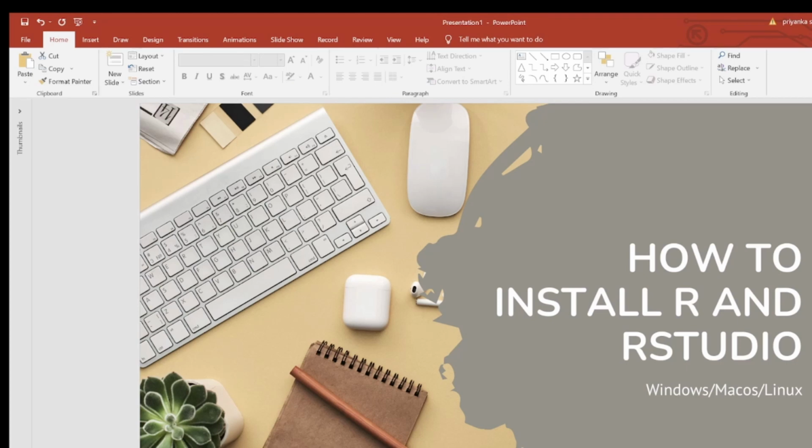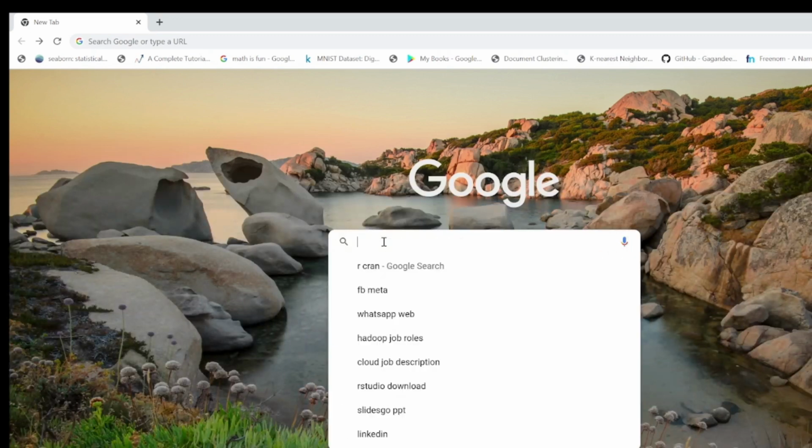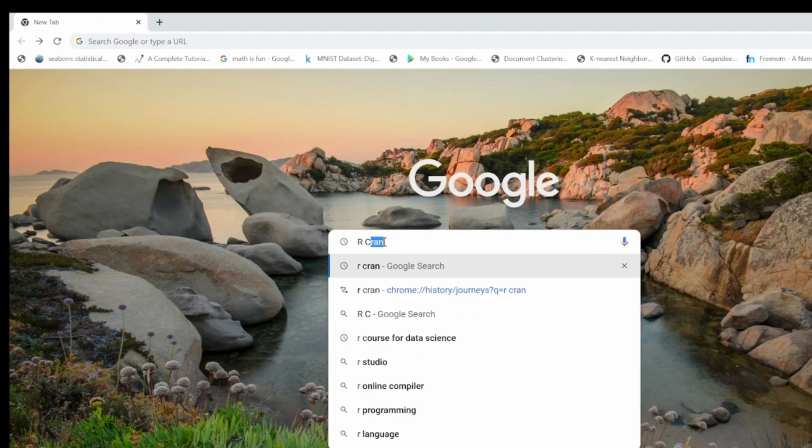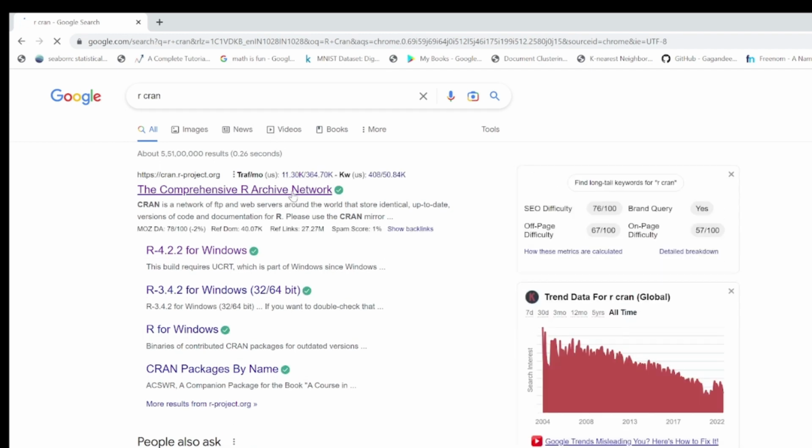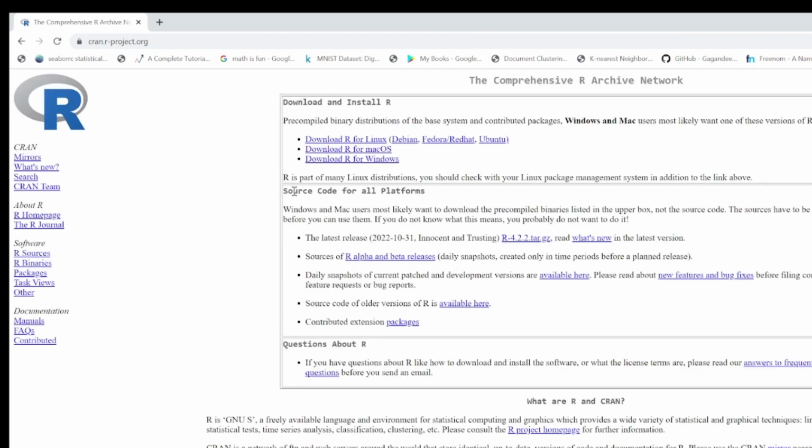Hello everyone, so today we will see how to install R and RStudio on Windows, Mac OS or Linux. What we do is we go on Google and simply search for R CRAN, and click on the first link that comes up, which is the Comprehensive R Archive Network, the full form of CRAN. Then you can see that you can download it for your respective OS.